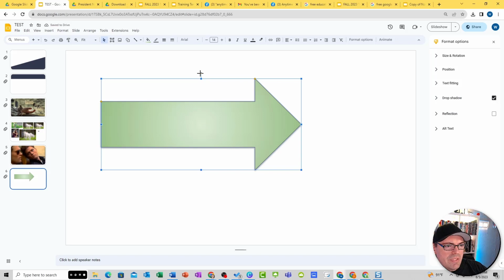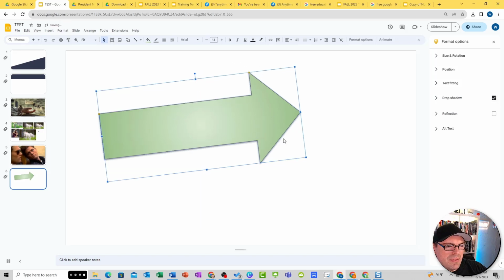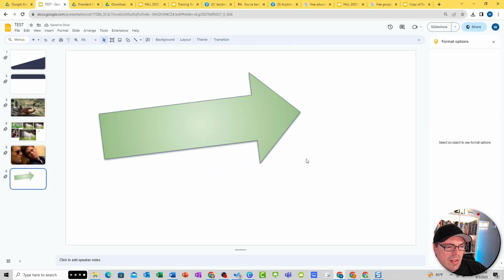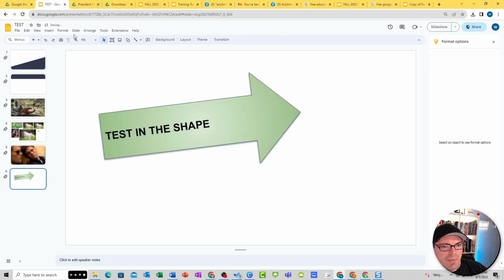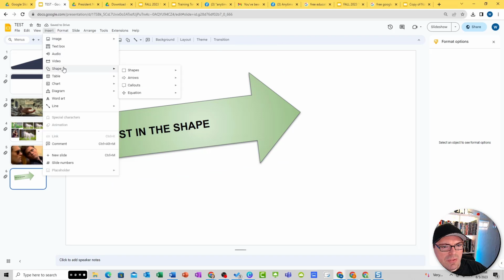And you can see we can rotate it and so forth. So you can add shapes to your slides to make a point very simply and quickly. That's easy to do. And also the shapes by default, you can type in the shape. So you can type it and you can resize it and so forth. So that's a shape. What else can we do?